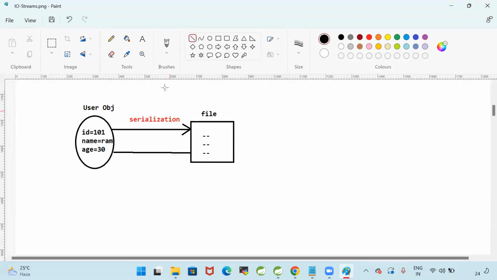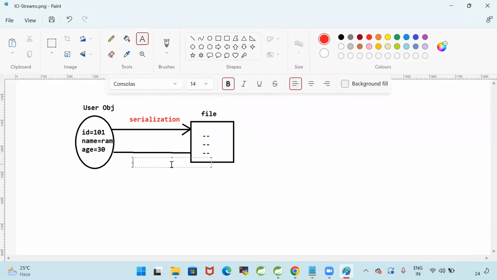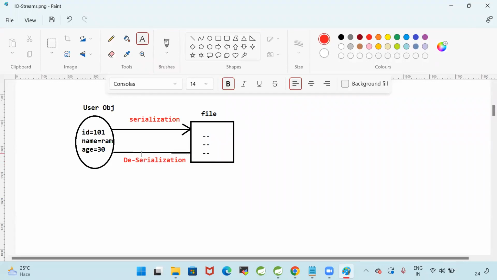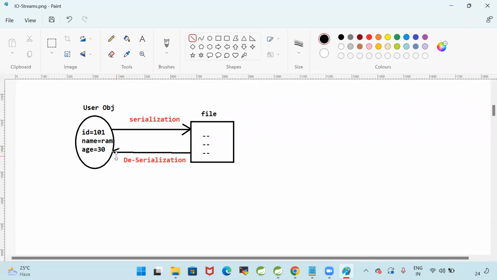Now, after a few days, I want my data back in the form of an object. I want to read the data from the file and represent it in the form of an object. That is called deserialization. Serialization is available, deserialization is available. The reverse of serialization is called deserialization.